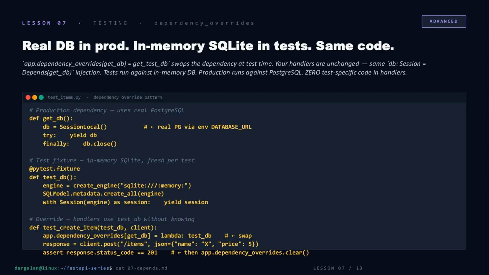Here's where Depends pays its biggest dividend: testability. Production wires get_db to a real PostgreSQL session. In tests, you swap it with a single line. app.dependency_overrides maps get_db to an in-memory SQLite fixture. Your handlers don't change. They don't even know. That's the dividing line between toy APIs and production systems. The seam was already there, you just used it.